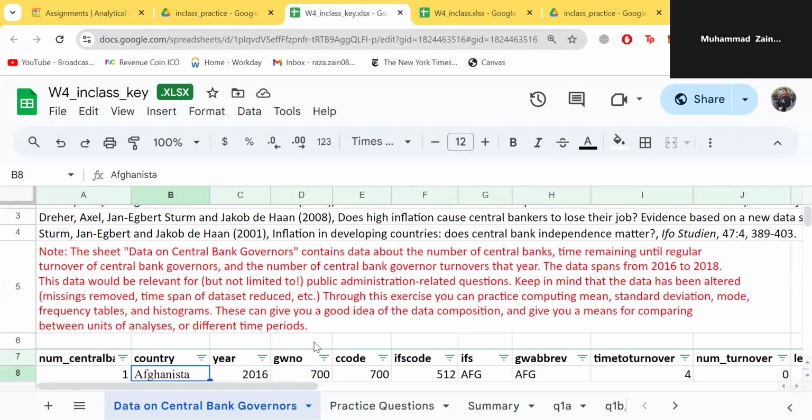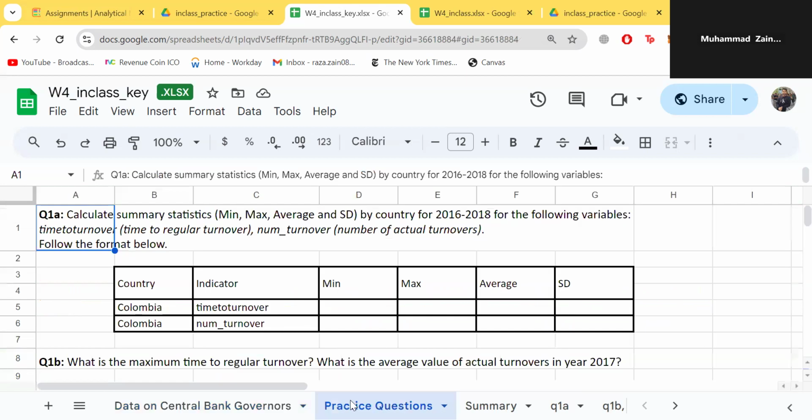So let's delve into this kind of data. We've altered it to remove any missing values, and the time span has been reduced because where we're pulling the data from, it spans a number of years. It's always good to pre-process your data. We have pre-processed it, but there will still be more processing that we'll do to extract summary statistics and other statistics of importance. So let's go into the practice questions.